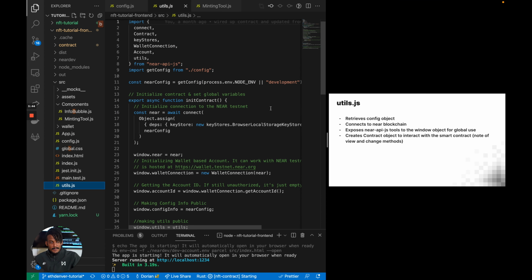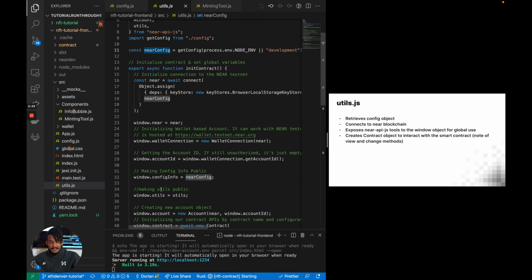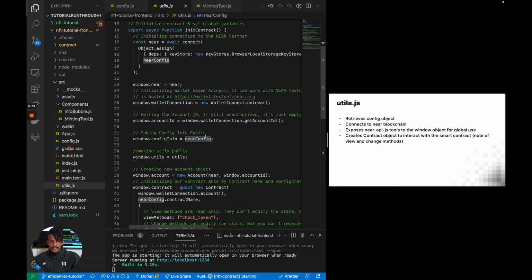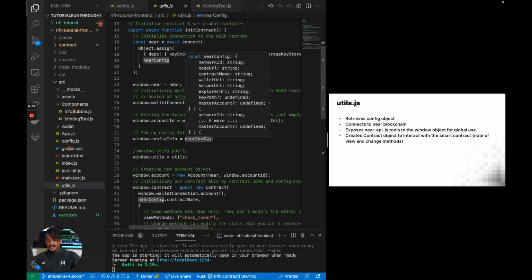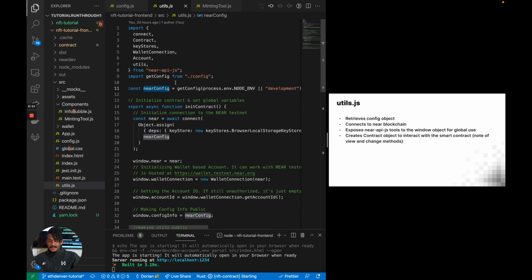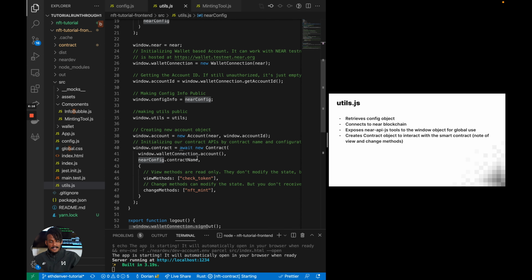So essentially what's happening here is we are retrieving the config output. We're retrieving one of those objects that we just went over. We're using that to connect to the Near blockchain. We have a bunch of window properties defined here, just to expose these tools in a global setting. You may not want to do it this way, but for this application, that's just how it's set up, just so I can access these a little bit easier. We can always reference these tools by importing Near API.js in another JavaScript file. And then finally, it creates a new contract object.